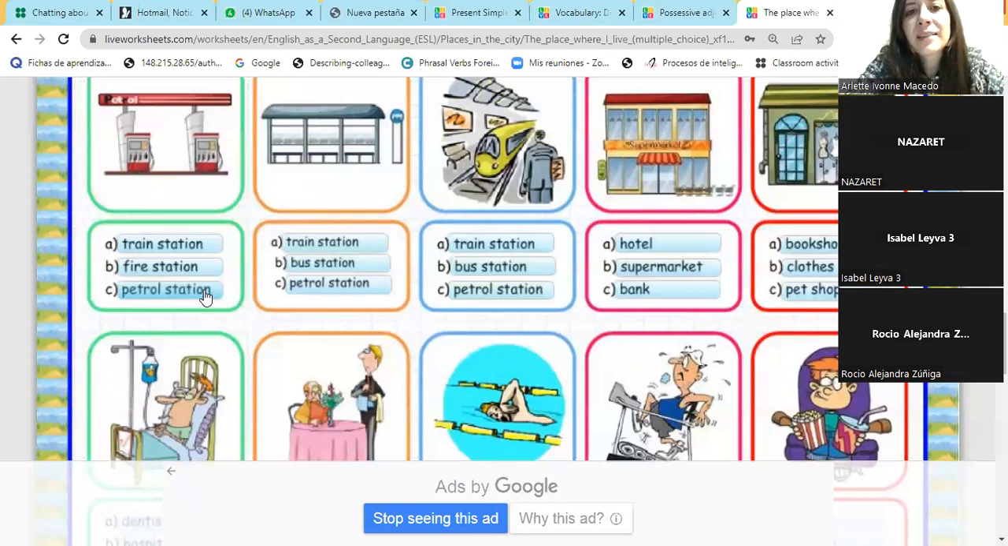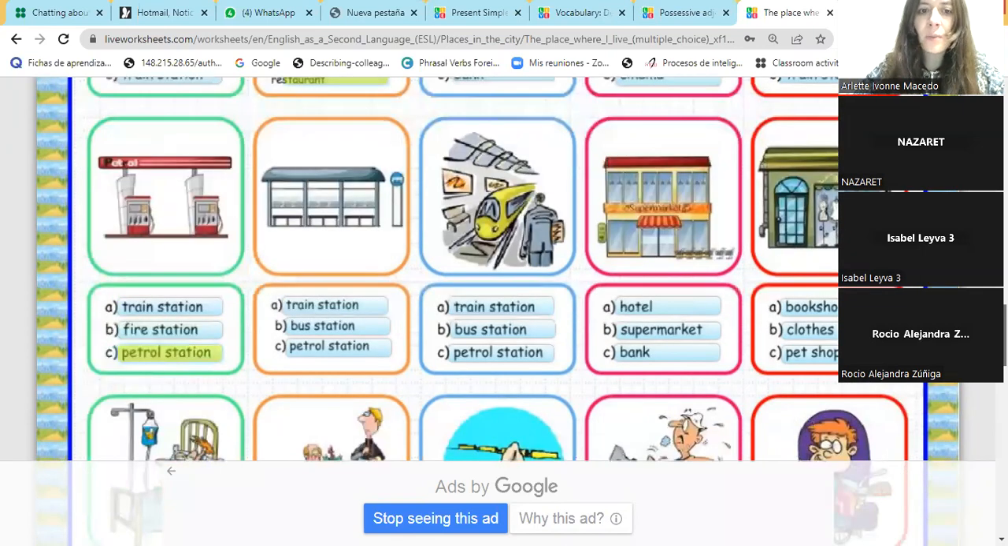Petrol, recuerden que es en inglés británico, petrol station. En inglés americano decimos gas station o también podemos decir service station. Entonces, digamos que esto es un ejercicio de inglés británico, por eso tenemos la opción de petrol, petrol station, que es lo mismo que gasolina en español. Y luego tenemos train station, bus station, or petrol station.